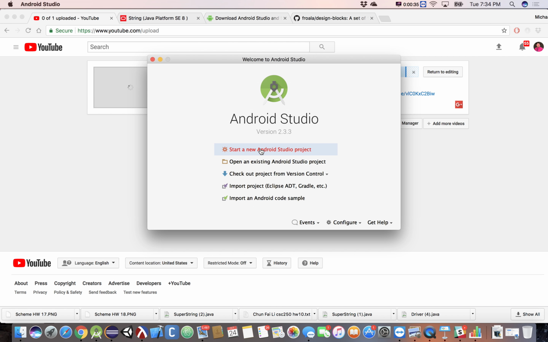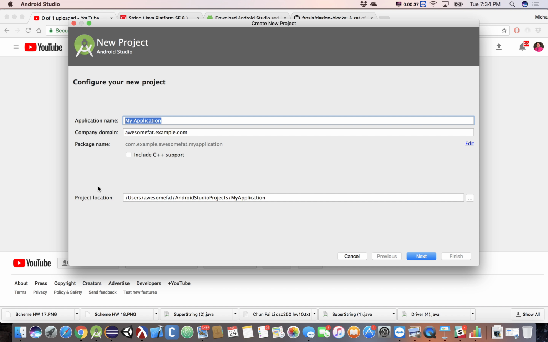So I'm going to start a new Android Studio project. So it's going to look like this. We're going to call our application something. I'm going to go ahead and leave the project location where it's saying here because I'm actually going to end up storing it on GitHub. Actually, I'm sorry, I've changed my mind about that.